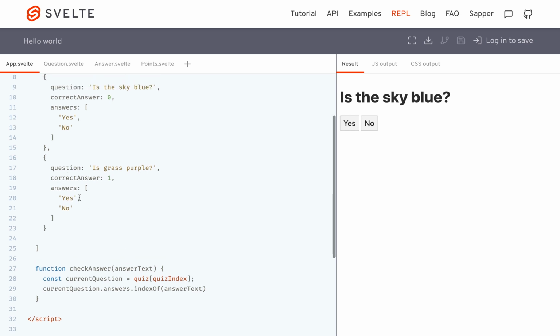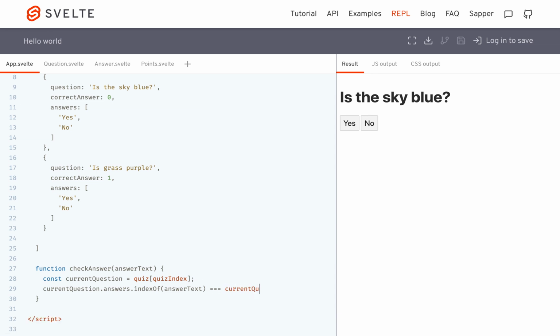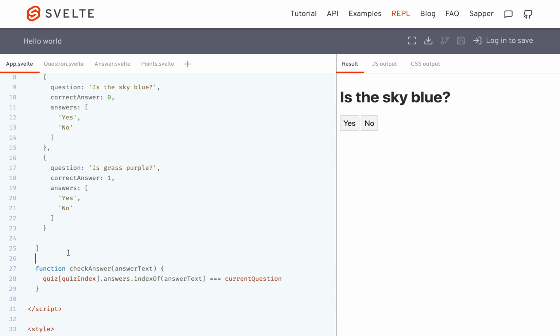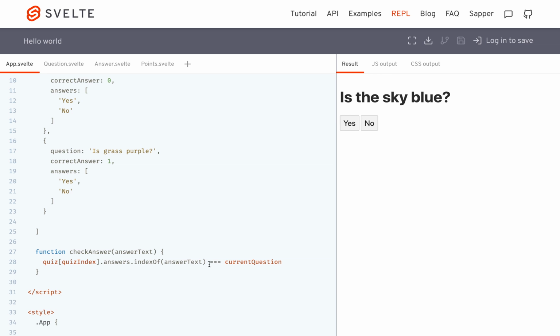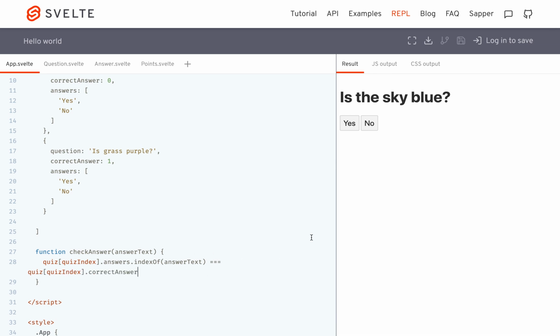So this will give the index of. If they click yes, it's going to go here and return 0 because it's at index 0. So current question dot answers dot indexOf answer text equals current question. This isn't even shorter, so I'm just going to delete that and put quiz at quiz index. Normally I might put a helper function to return that, but I'm just going like this for now. So quiz index dot correct answer. Hope it's not too long.